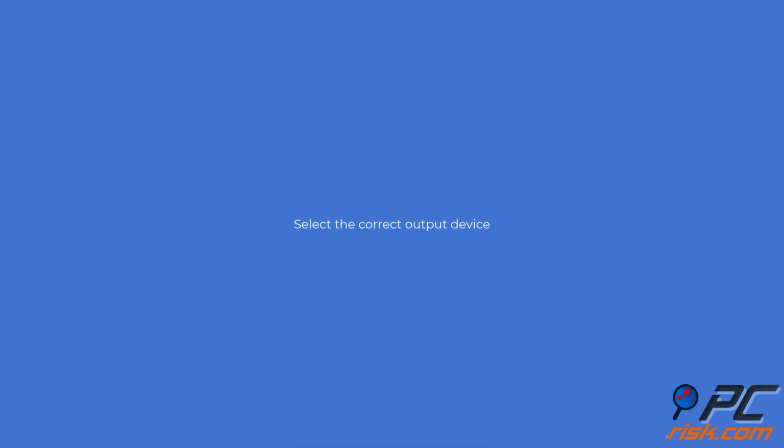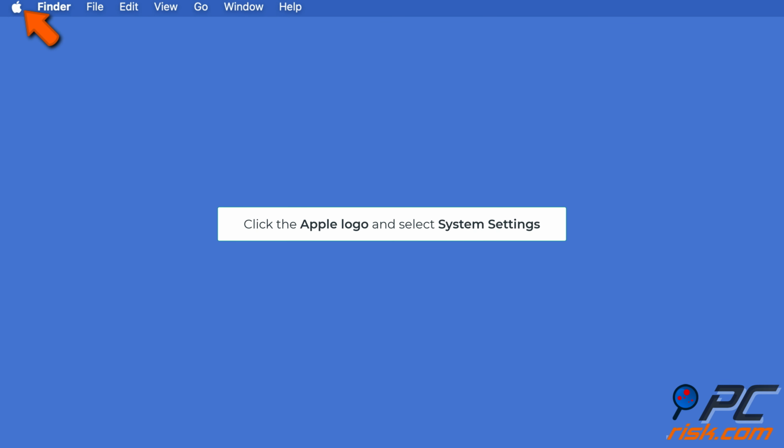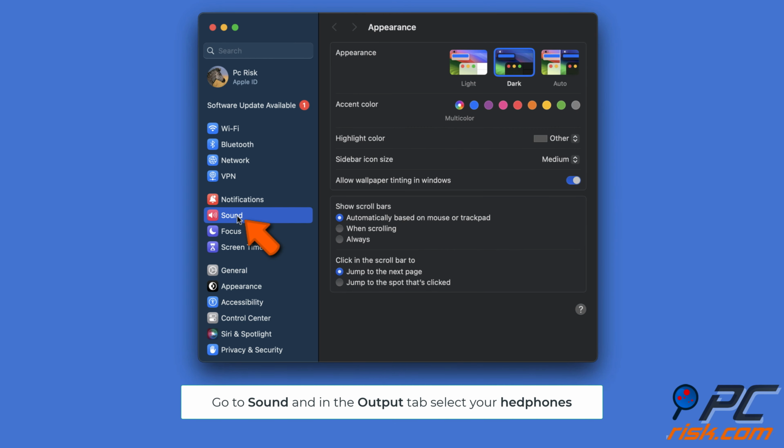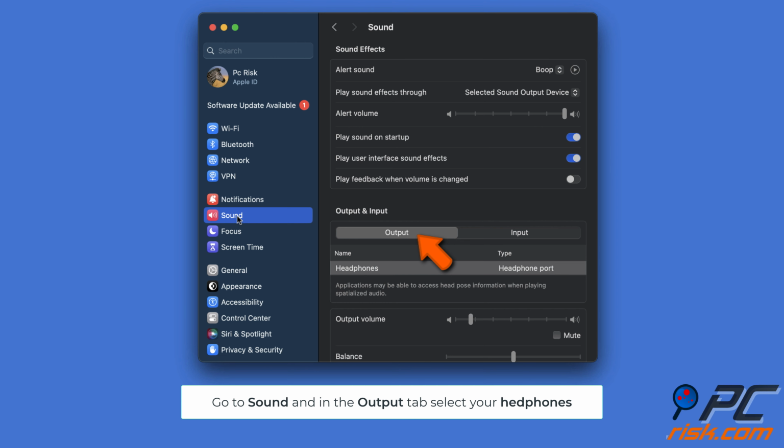Select the correct output device. Click the Apple menu and then the System Settings option. Go to Sound and select the Output tab. Choose your headphones from the list of output devices.